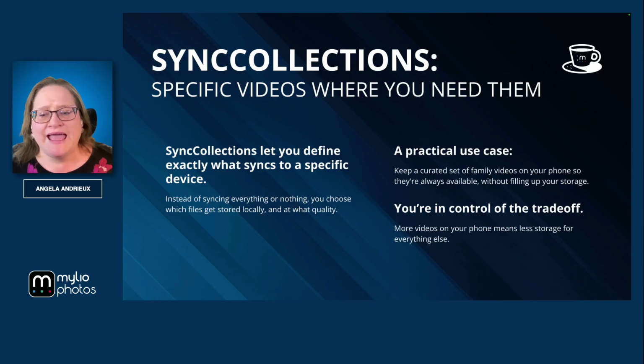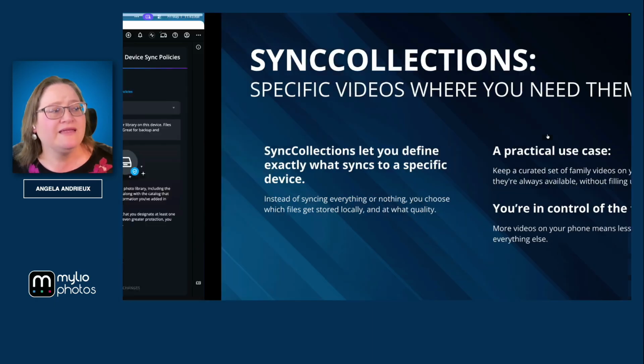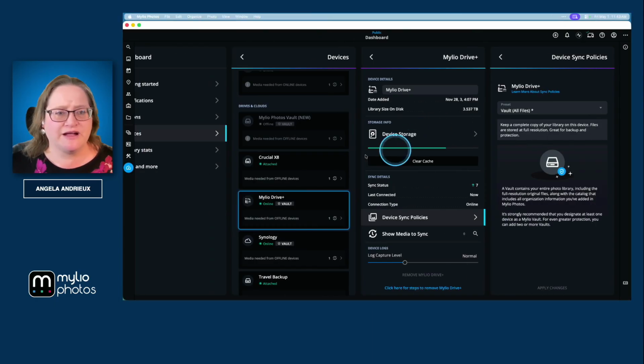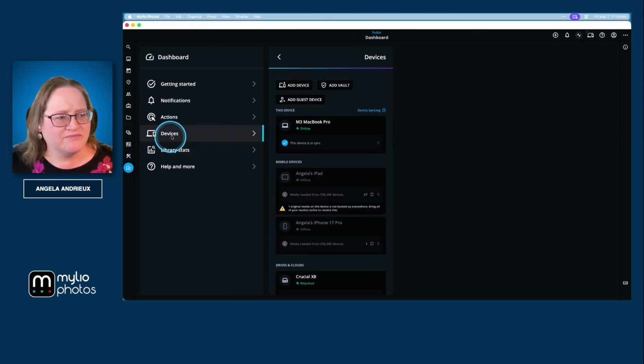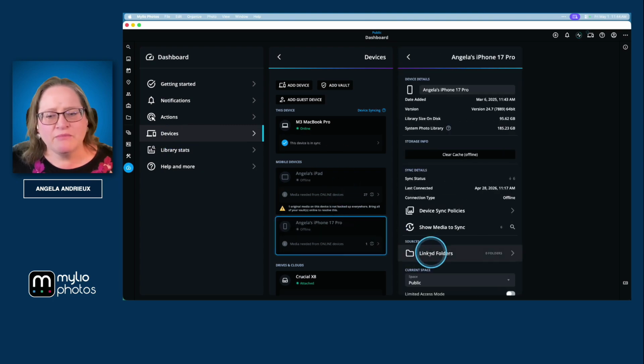So let's go ahead and take a look at this, and just keep in mind that there are trade-offs here, because adding video is going to take up more space on your device. If your phone or your tablet is space limited, keep that in mind. Keep an eye on how much storage you have available, and that's going to dictate what you're able to do there. I'm going to go into my dashboard and devices, and I'm going to click on my phone.